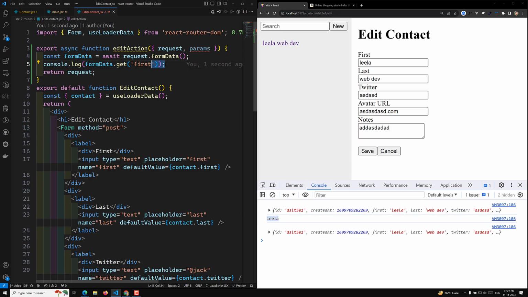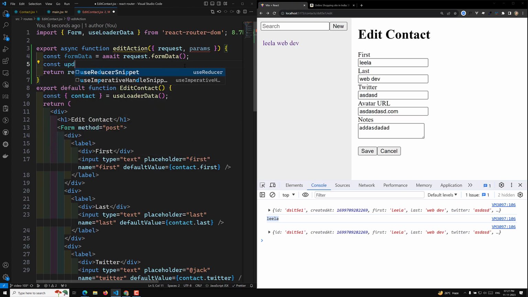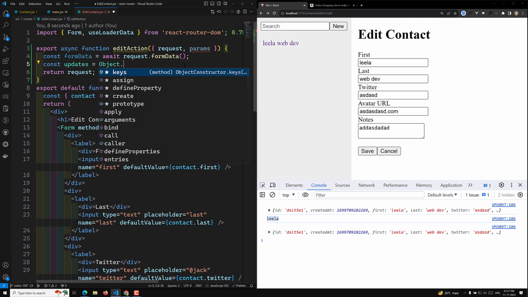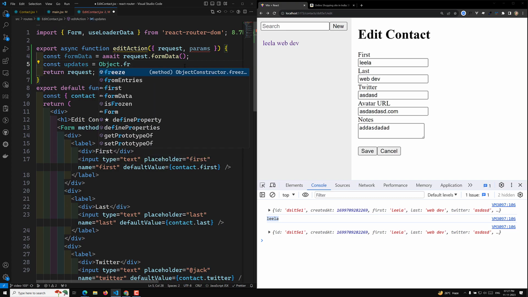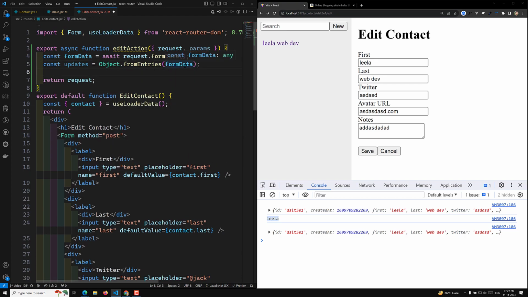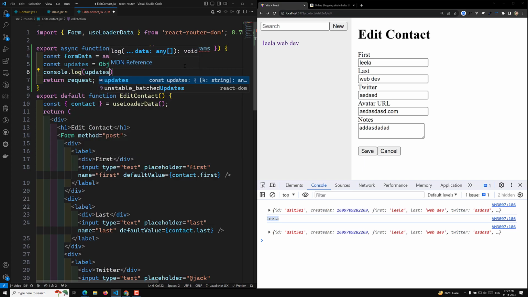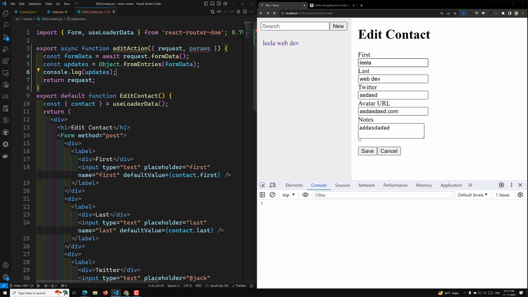Now if you want to convert this entire thing into an object, let's say const updates is equal to Object.fromEntries, a method available that converts into an object, and I send the form data. That's it. So we got the updates, and if you console.log updates, you will be able to see the output.